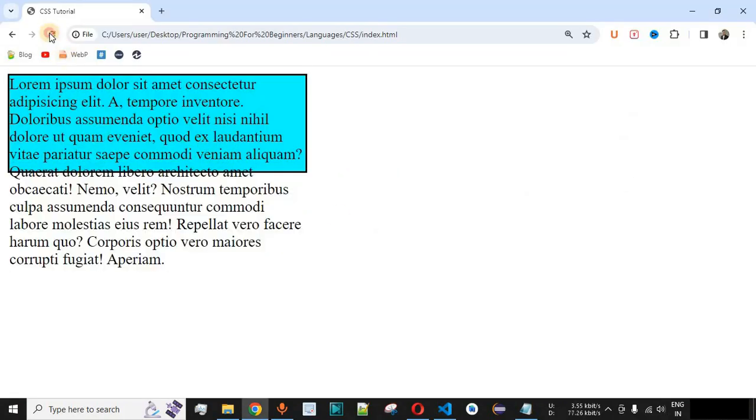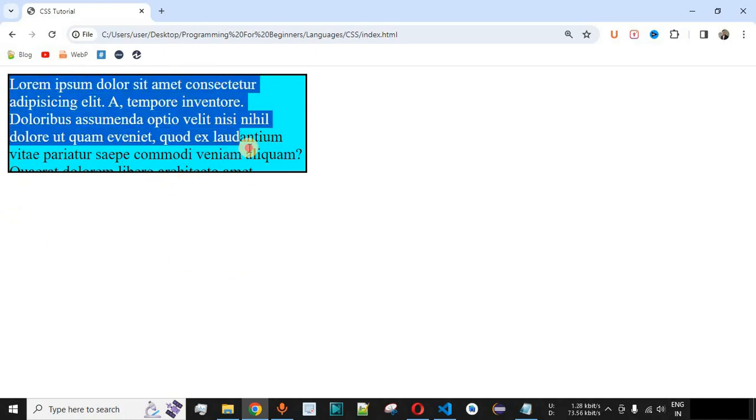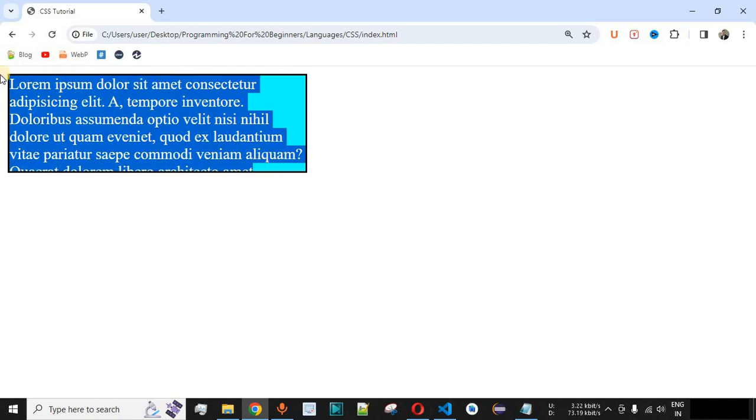Let me save this file now and try reloading this page once again on the browser. As you can see, whatever text was going outside of this container is now not visible over here, and we can see only the text within this particular container which is having this background color.